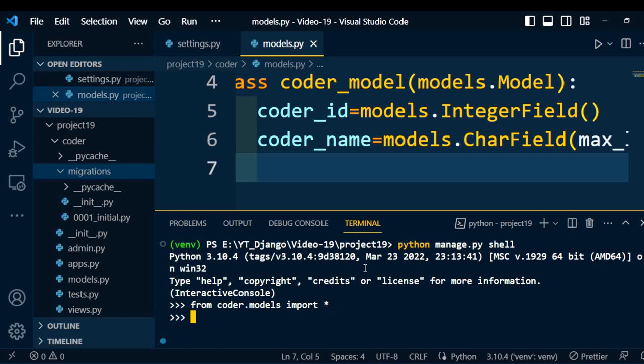After that, I'll create an object, c1 equal to coder_model, and then I'll write the parameters. The first parameter is coder_id, and that coder_id is equal to 1. The second parameter is coder_name, and that value is a string. So I'm going to use JP, and then I'm going to save this.